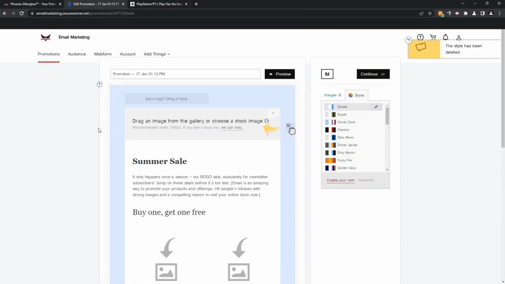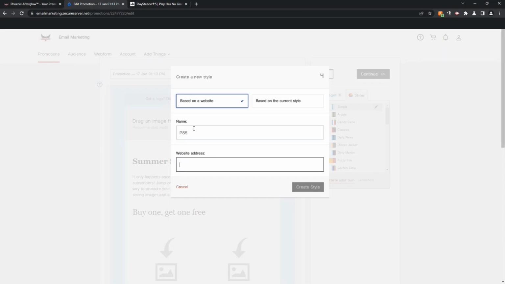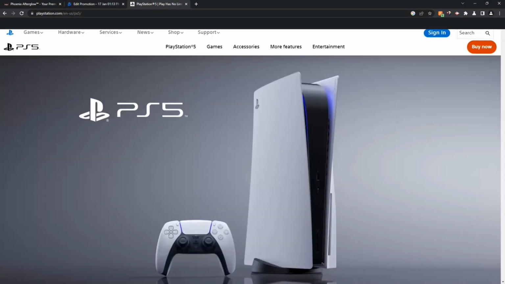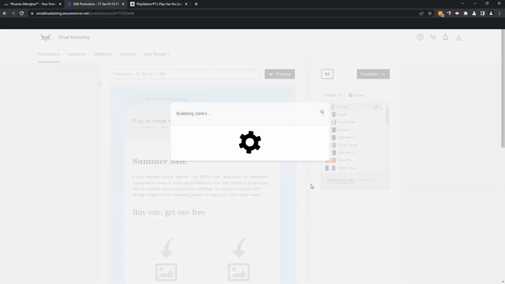So you can also create your own style. So let's go ahead and click create your own, base it off of a website. This website's going to be PlayStation 5. So I'll just do PS5 and let's just grab the link real quick to see what colors it automatically grabs. Now it's pulling the colors off of the website. This is kind of neat.